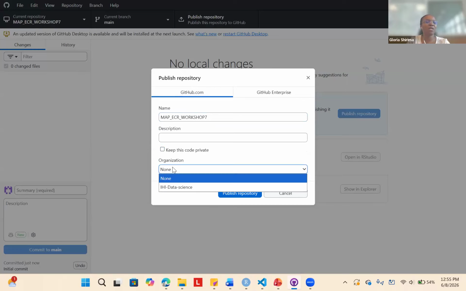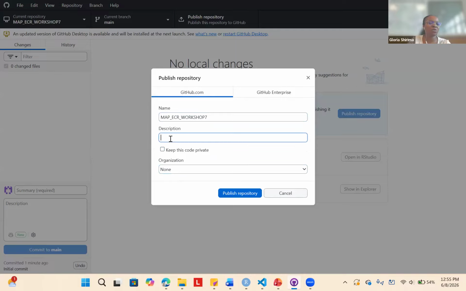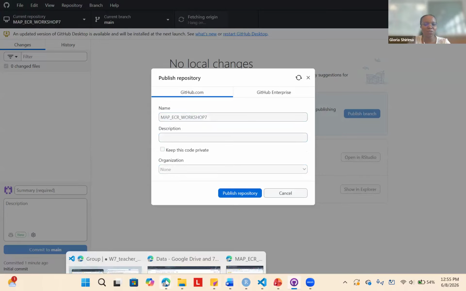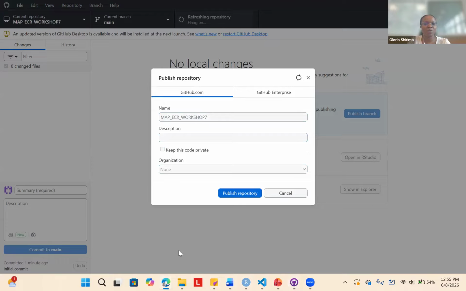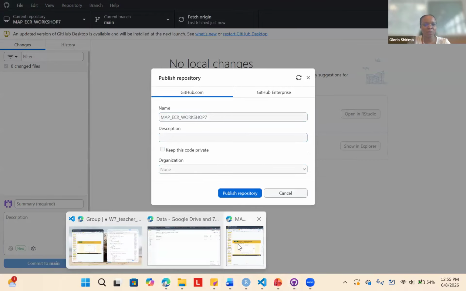Is it an organization? Maybe if you have different organizations and you want to collaborate with other people, you can always choose, but it's none here. And you can add different descriptions that you want to keep. But after that, you just publish the repository. After publishing it, I'm expecting it to be in my Git account.